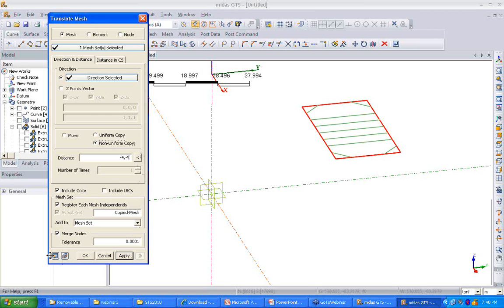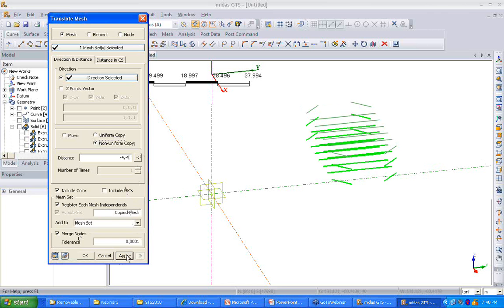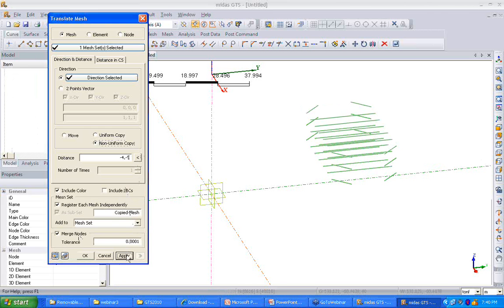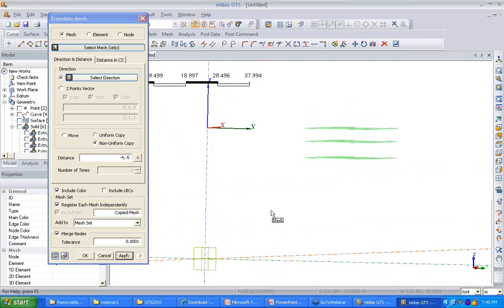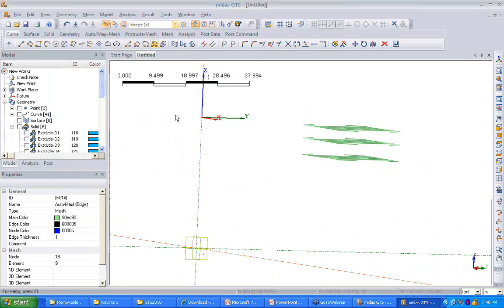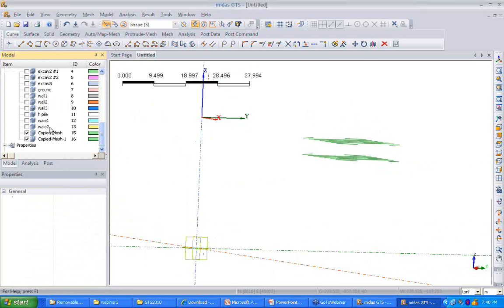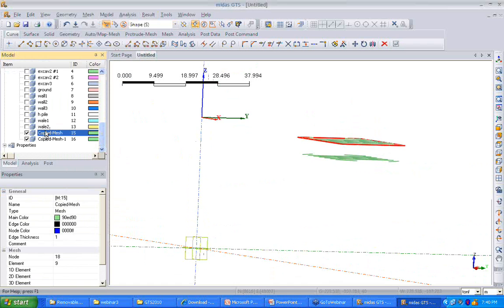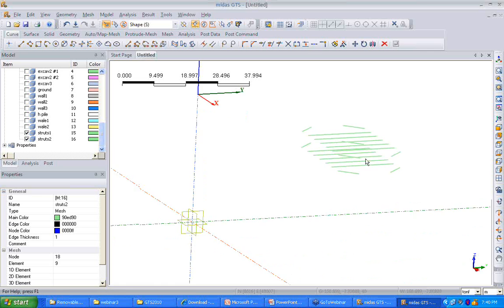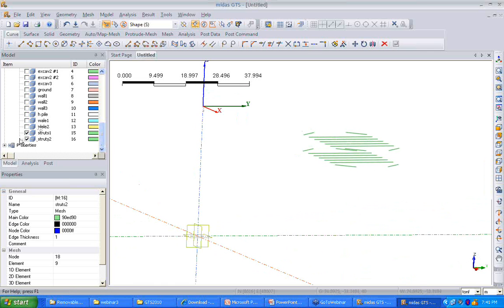4 and minus 5. So we don't need the initially created method. Rename this one as struts 1 and rename the second one as struts 2. But this is not the end of modeling and meshing. Now comes the most tricky part.